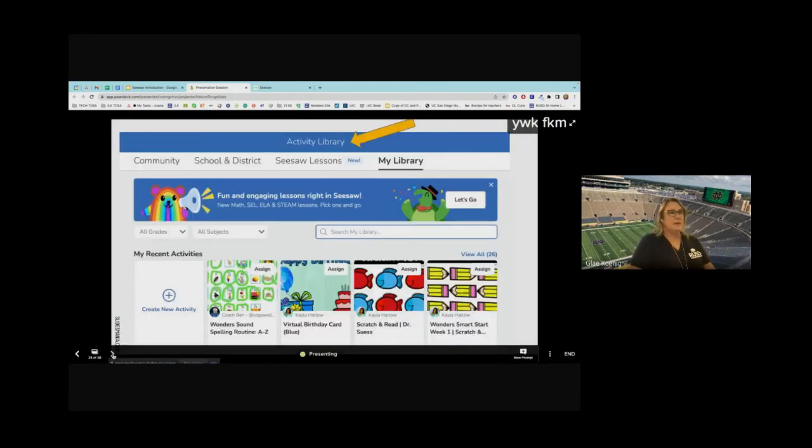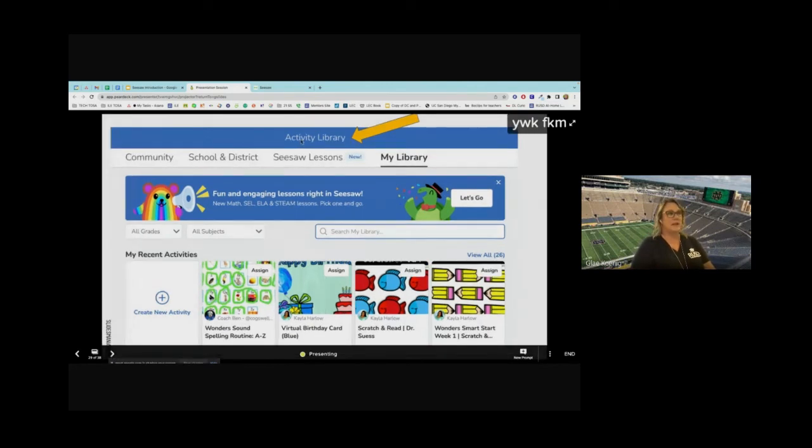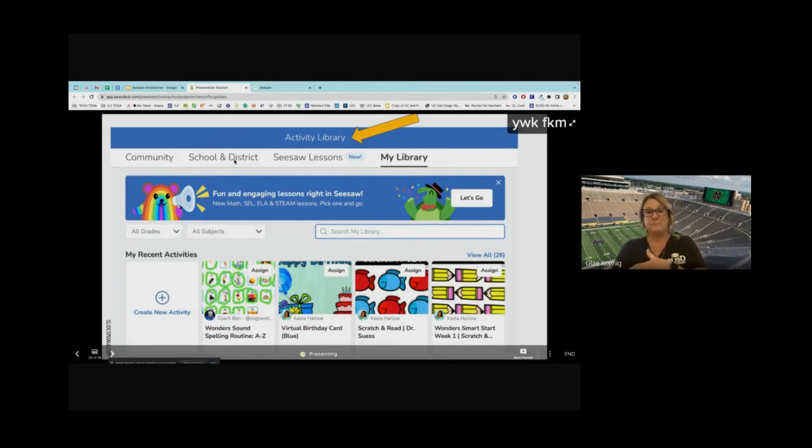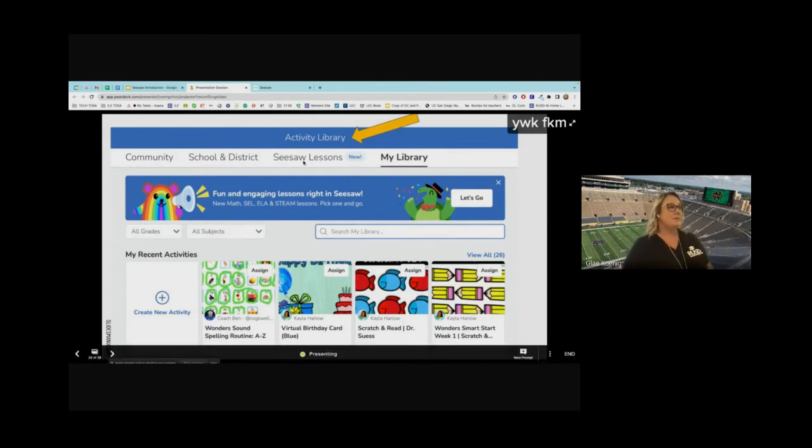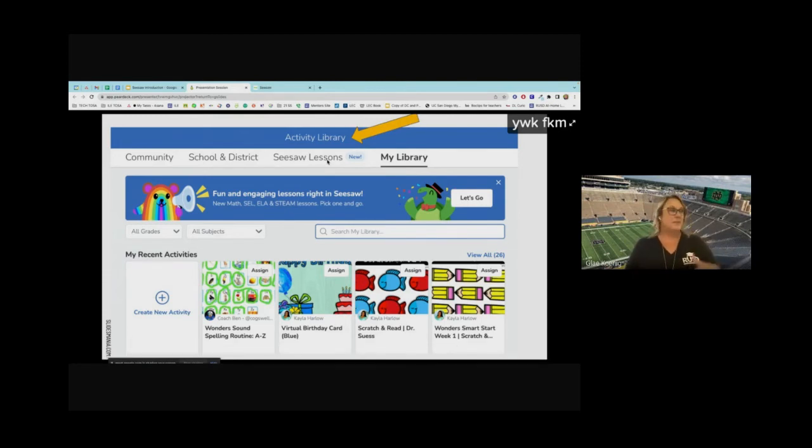Once you do that, it will take you to the activities library, and you can see that there are multiple tabs. We have the community tab, the school district tab, the Seesaw lessons, and then of course your own library. The community tab is basically anybody, everybody, anywhere. The school and the district ones could be some that your colleagues made on your school site or people that made them within our own district. And then, of course, these are the Seesaw lessons that I was just referencing to Beth. Something I will say to you guys about this, the Seesaw lessons right now are thrown out free.